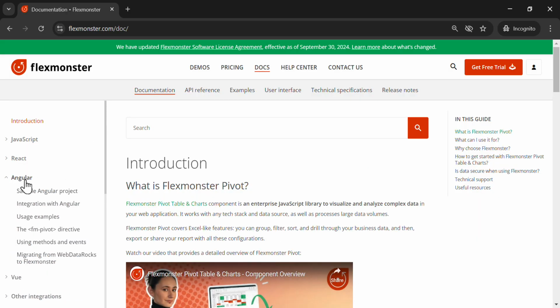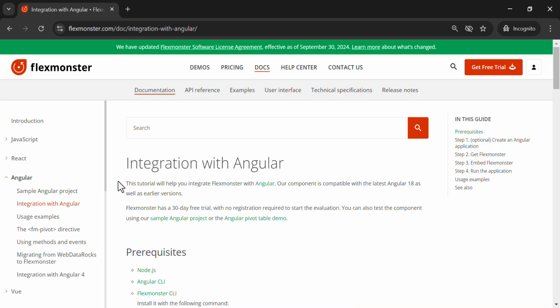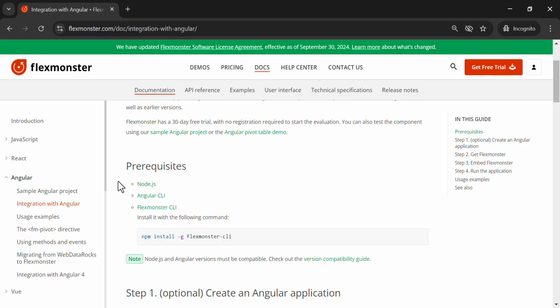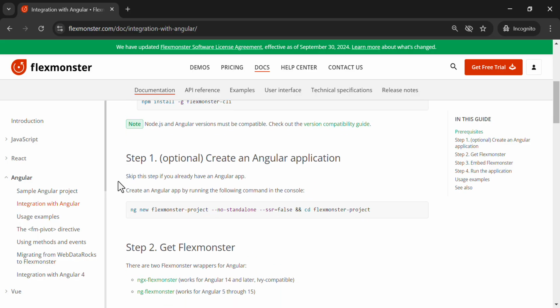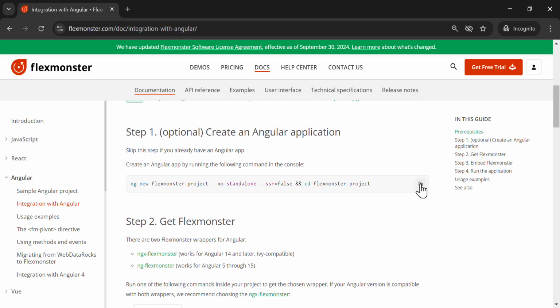Next, we'll create an Angular application. Don't worry, Flexmonster provides ready-made wrappers for popular JavaScript frameworks, so adding the Angular wrapper is simple and seamless.